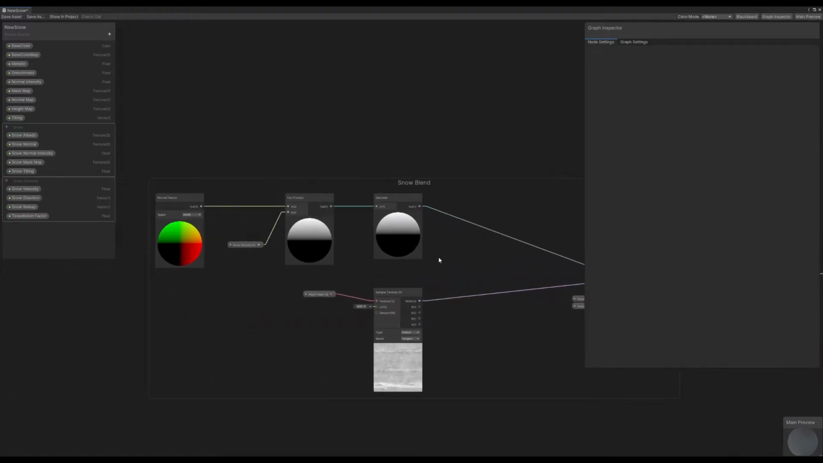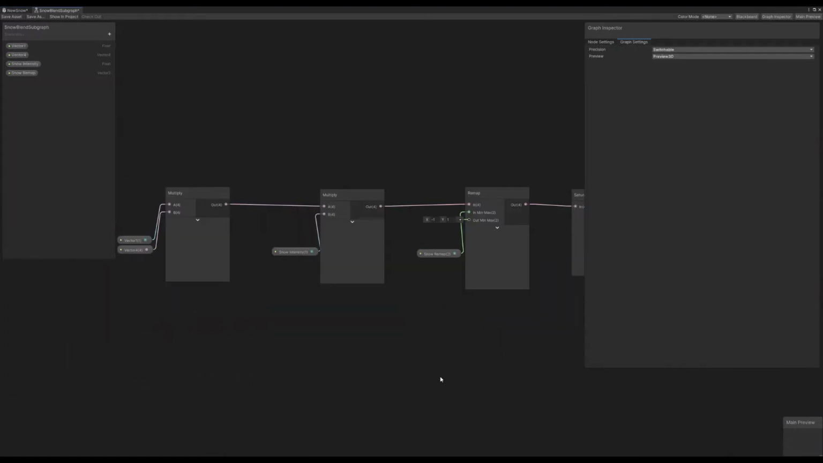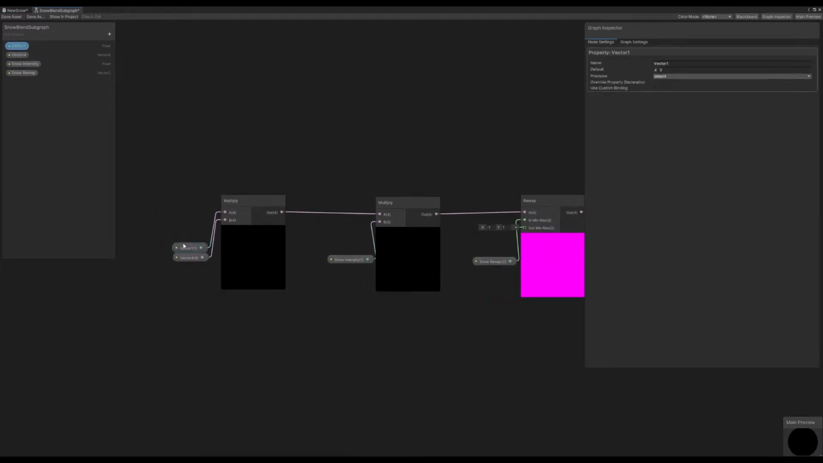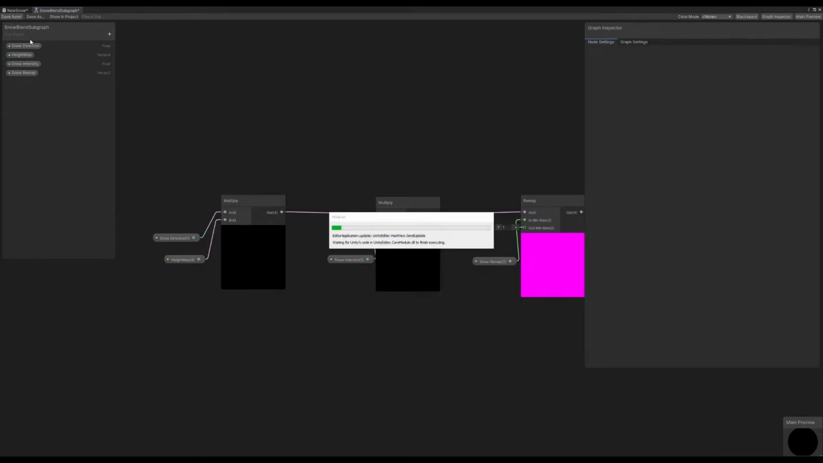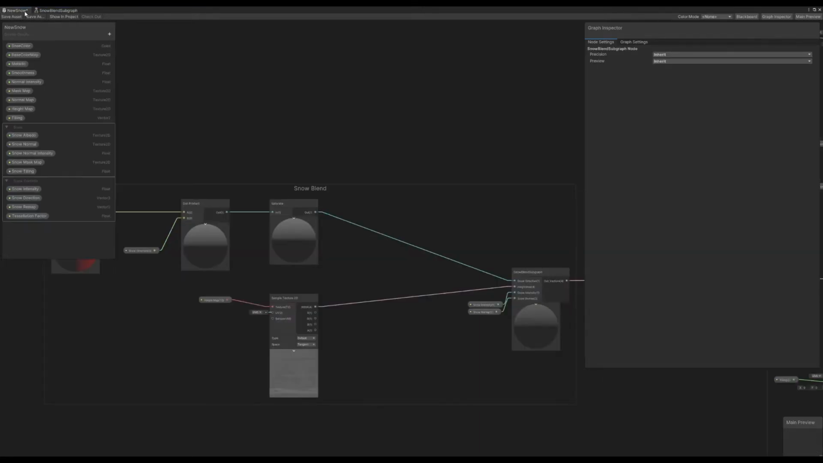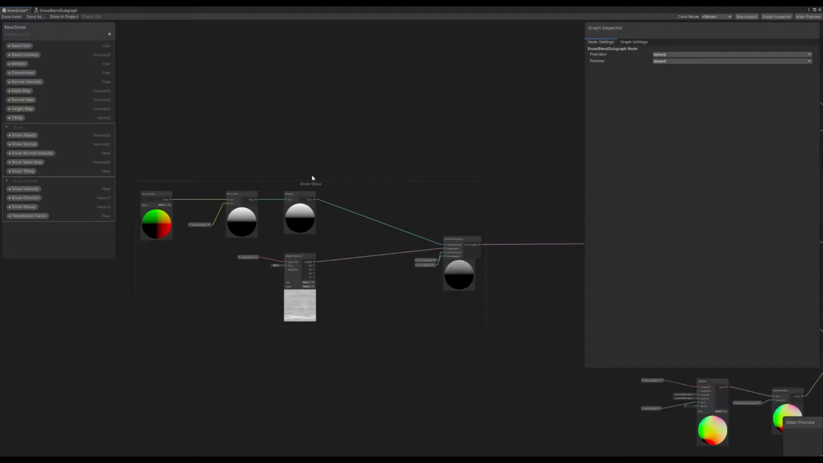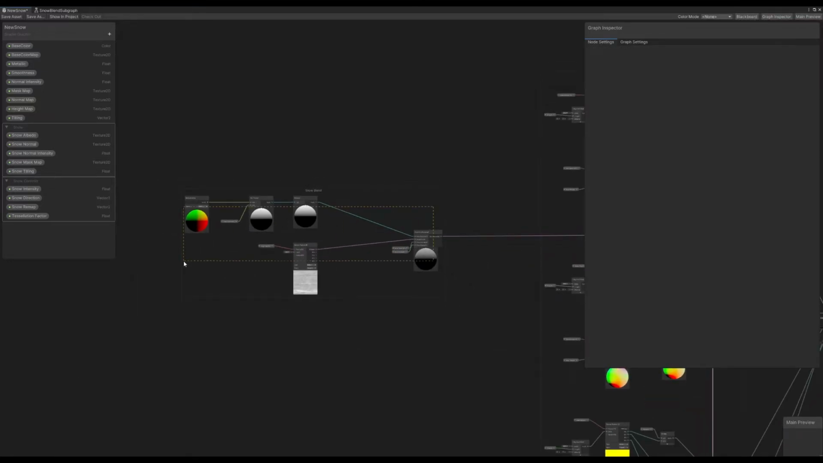and we might want to rename these two inputs right here. So Vector 1 will be snow direction, and then Vector 4 will be our height map. Save the graph. And then let's get back to our main graph, and we can copy everything here.